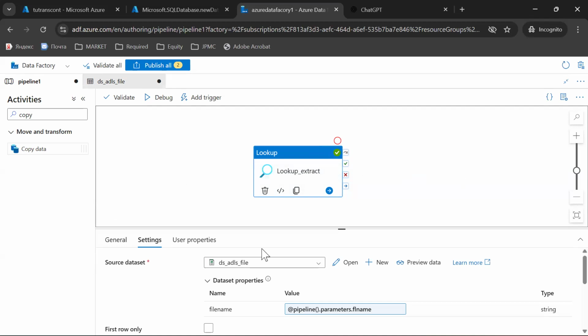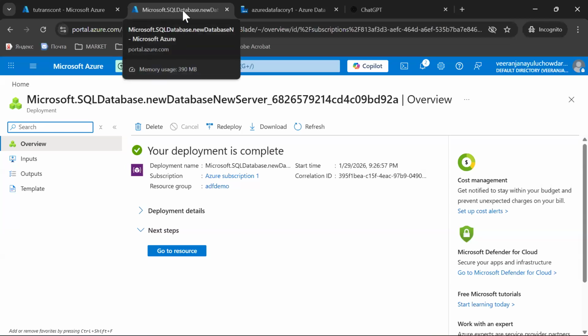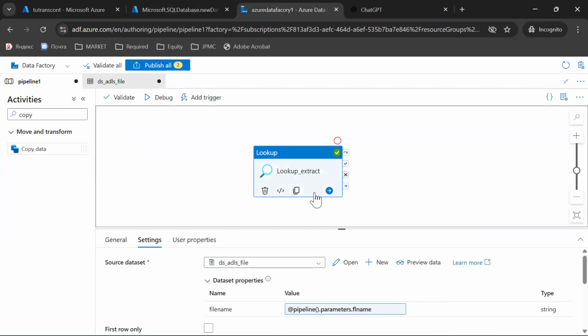Okay, so maybe I'll stop here, and tomorrow we'll see how to create a SQL database link service and how to extract the data from the database, and then further. Okay, any questions for me?